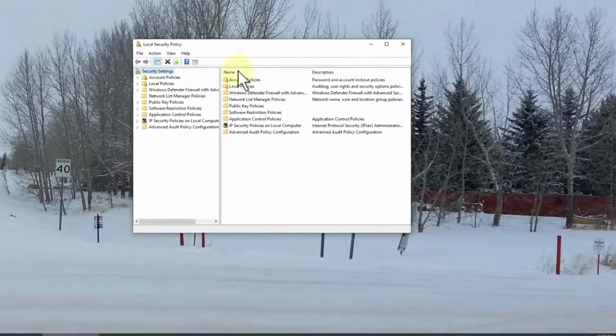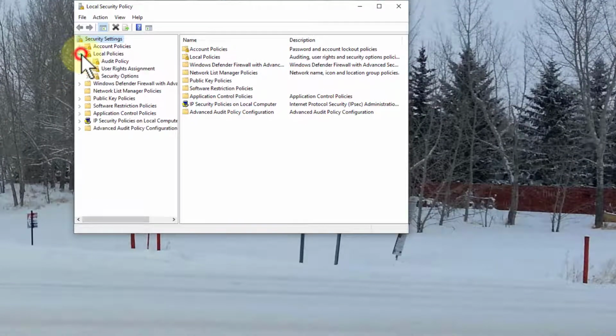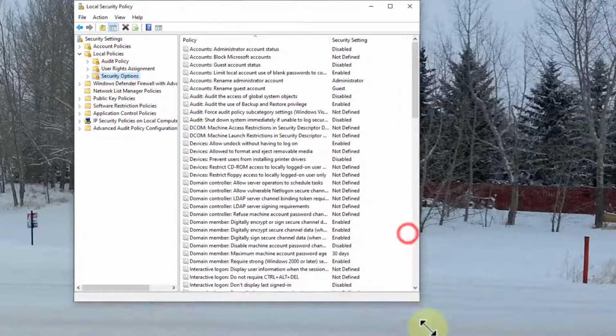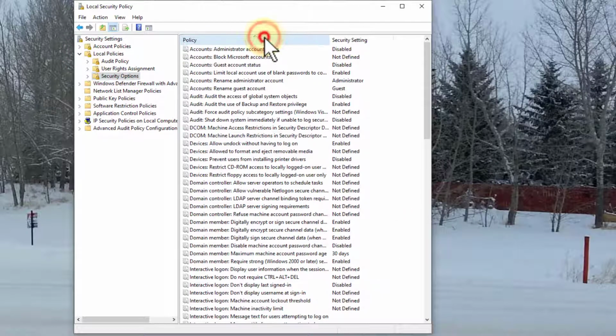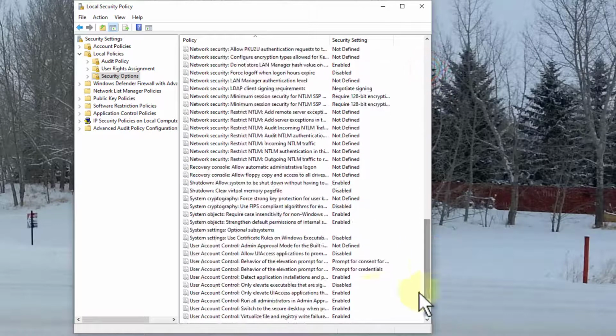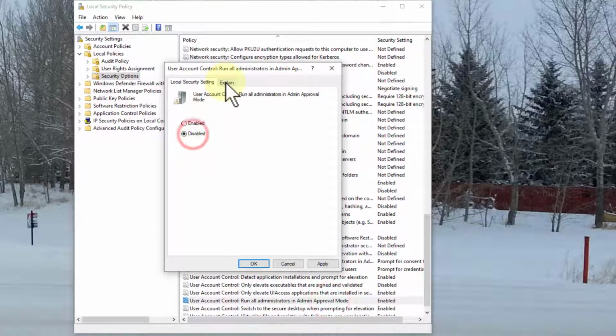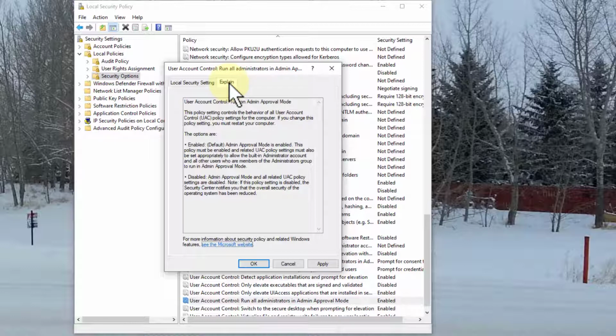In here, what you want to do is expand Local Policies. That's this guy right here. Then down to Security Options. If this isn't sorted alphabetically, which it often isn't, you're going to want to sort it alphabetically. See the little caret at the top here. What we're looking for is User Account Control: Run all administrators in Admin Approval Mode. So let's click on that and select Disabled. We need to change that to Disabled, and let's look at what it says for the explanation.